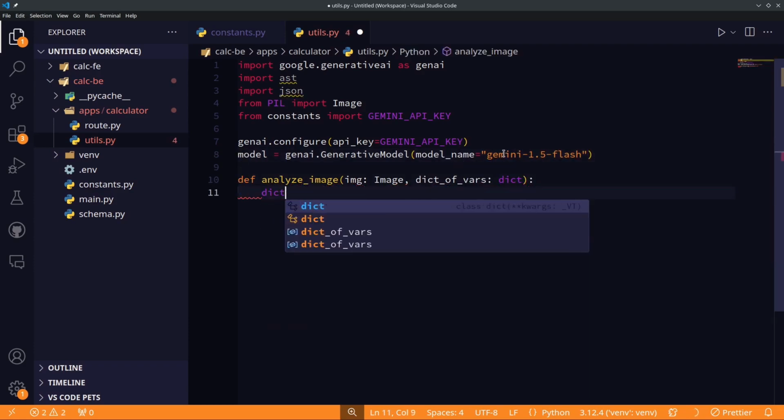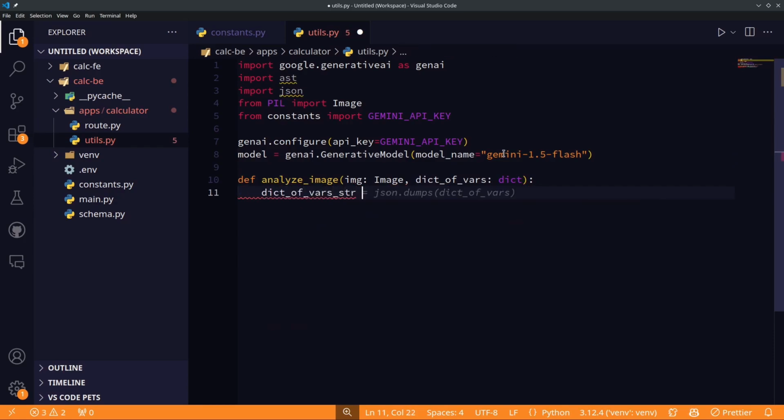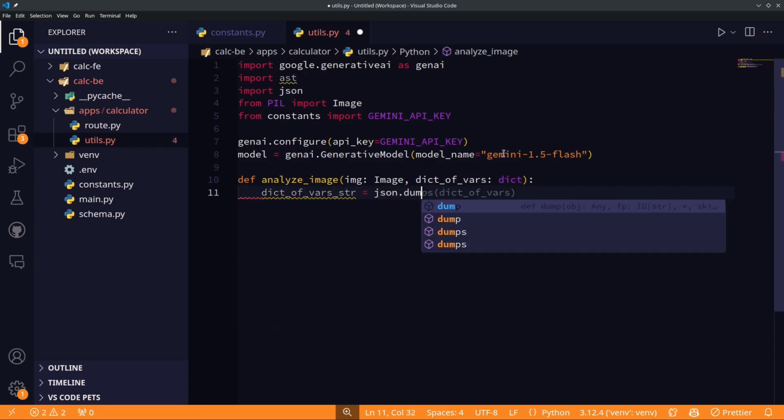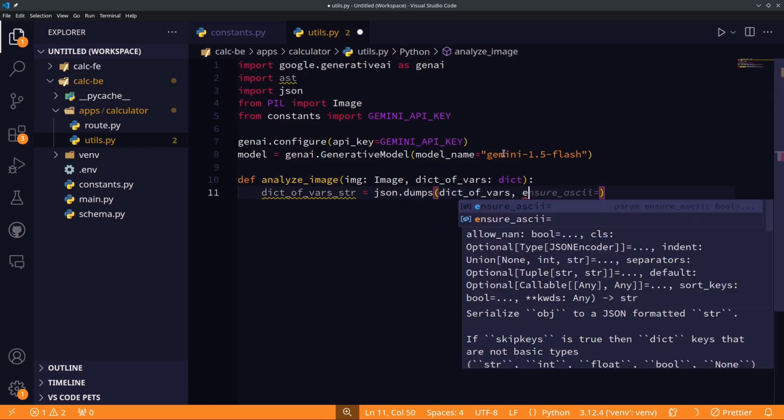I serialized this dictionary of variables to a string using JSON dumps so that I can pass it in the prompt easily.